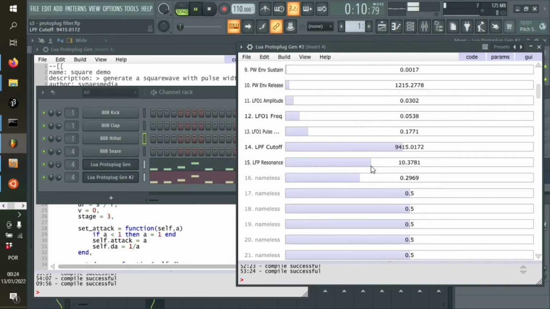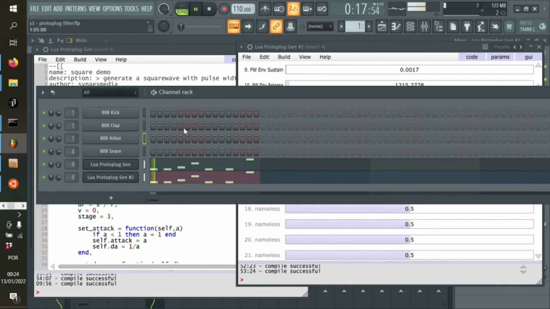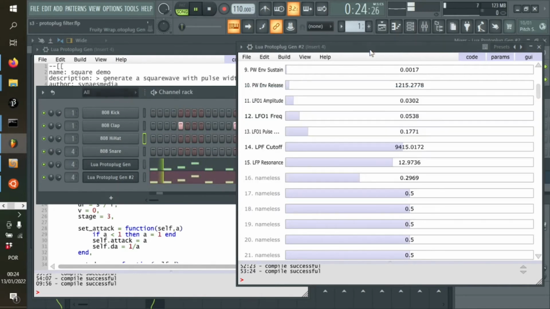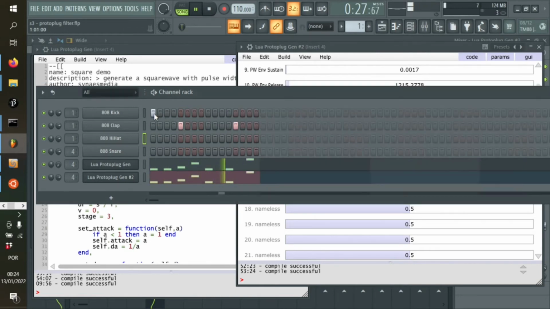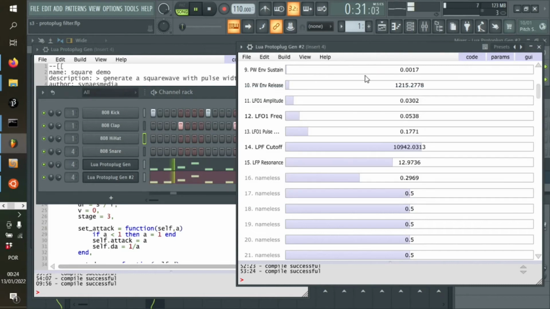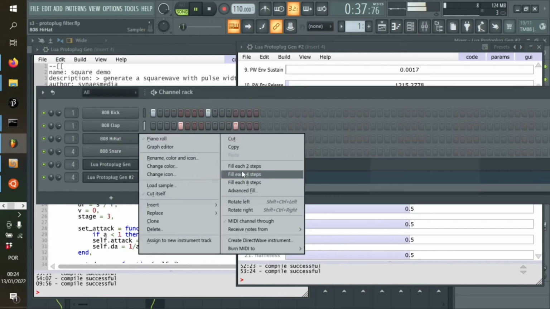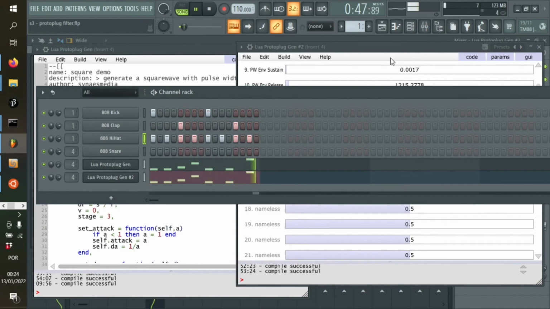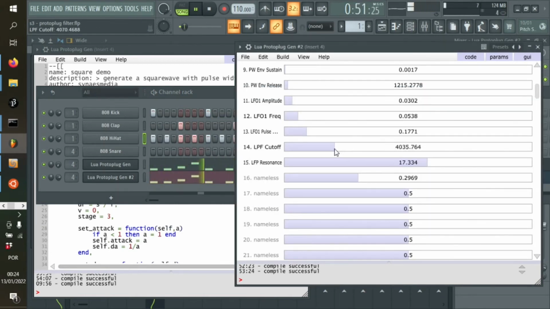So we can experiment, we can now jam with it, and still play around with these other modulating.